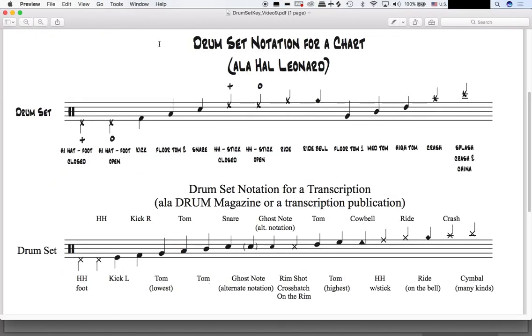What you just saw was a type of drum set notation that you might find in a chart for an ensemble such as a jazz band or a fusion ensemble. This is principally the type of drum set notation we are going to focus on for this next set of tutorial videos.